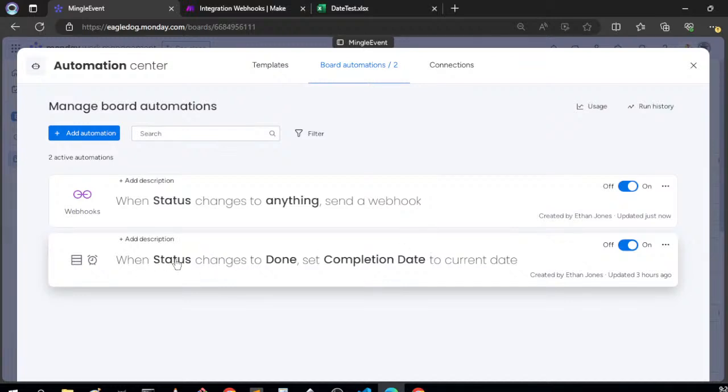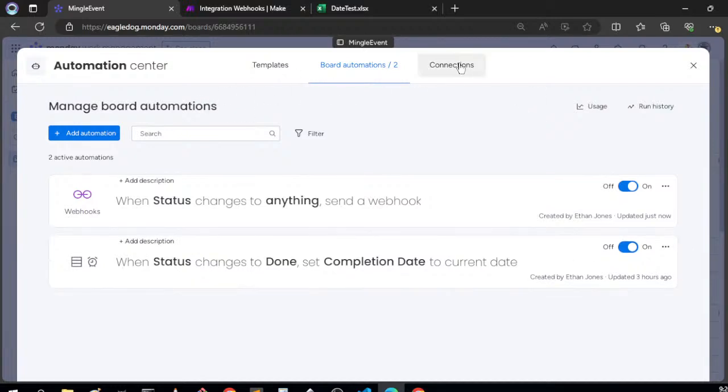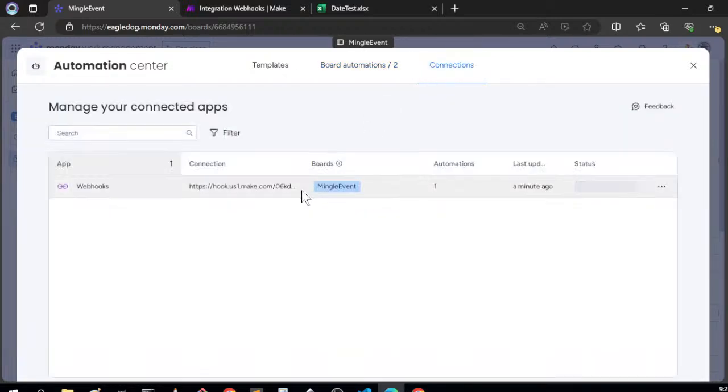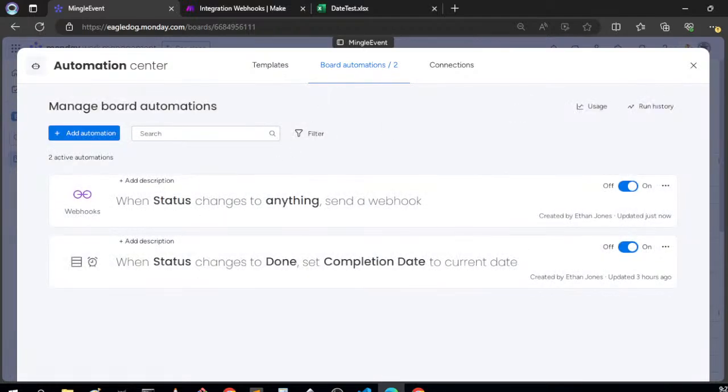We also had a built-in automation, pretty standard on any project that you create. When status changes to done, set completion date to current date. That of course makes sense. You can turn it off if you want. You're also now going to have a connections tab up here, and you'll see that this webhook connection is now one of our live connections, and we have 2 board automations.